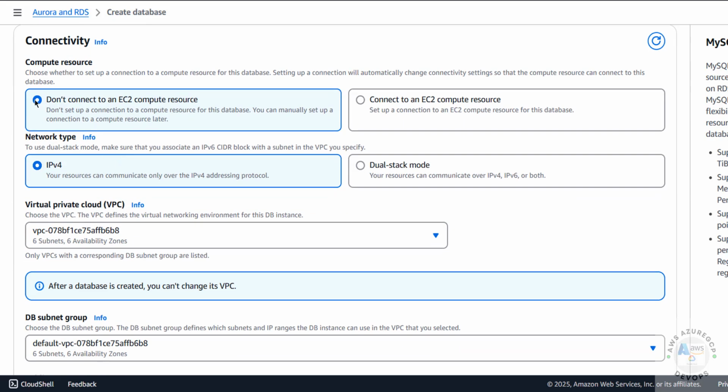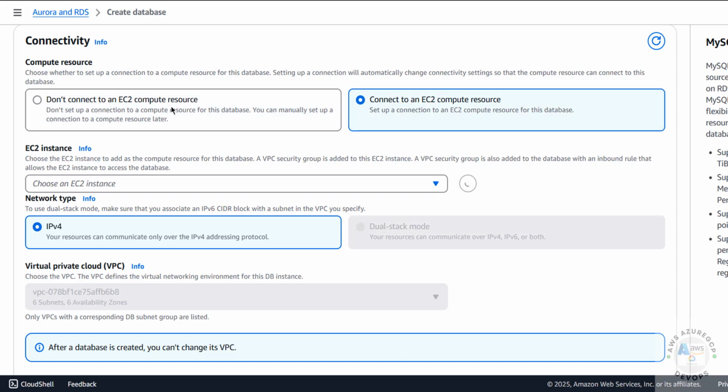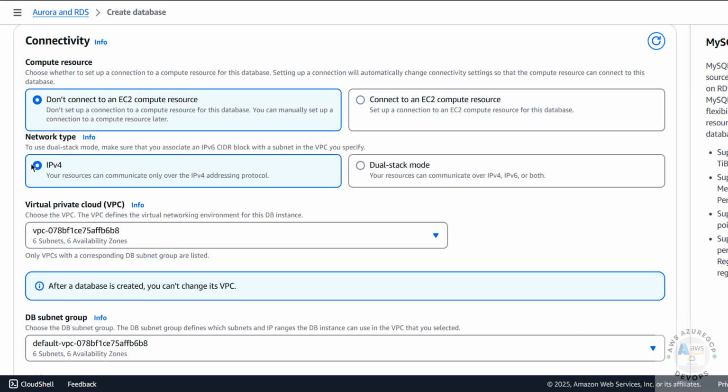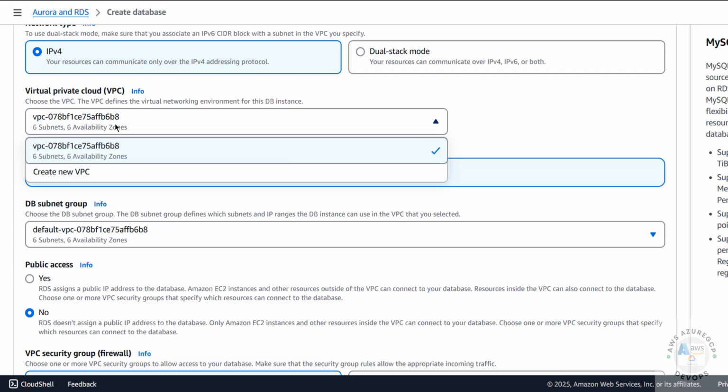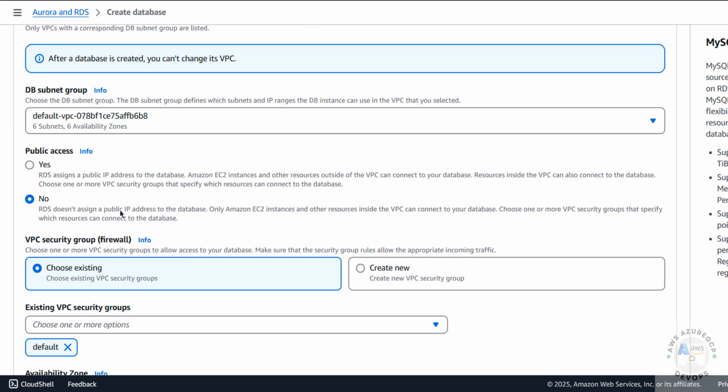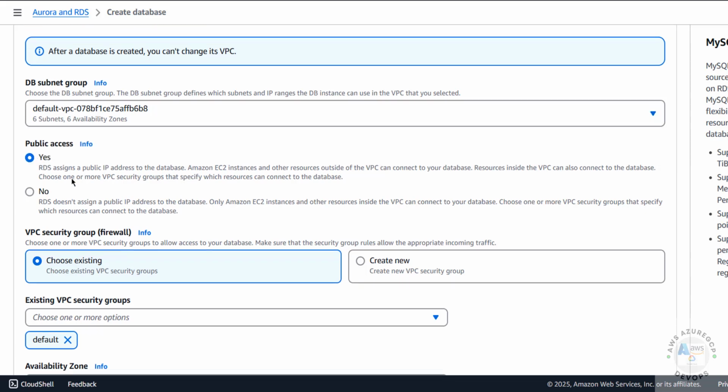Connectivity. If you don't want to connect to an EC2 compute resource, you have to select this, which is the default one. But if you want to connect, you have to select this one. Then network type IPv4, or if you want dual stack mode, you have to select this one, like IPv4 or IPv6. VPC. See, I have one VPC, but if you want to create a separate VPC for this one, you can select here. It is up to you. Then DB subnet group, I have one. Public access, select yes.